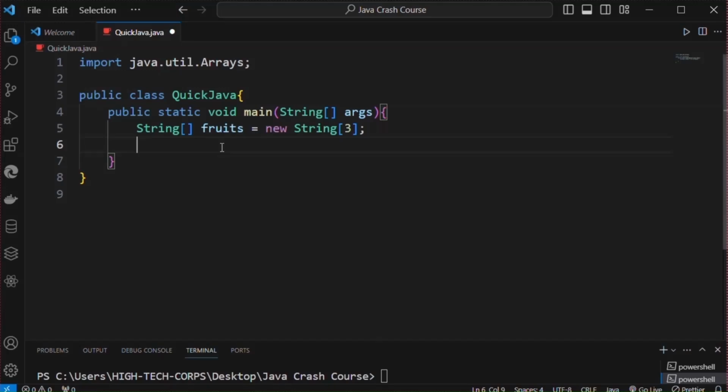Now let's look at how to assign values to array indexes. An array index is simply a position within the array. So since we have an array of size 3, it means there are 3 positions where we can store elements within this array, and these positions are simply called indexes. By default, indexes always begin at 0. That means the first index is going to be 0, the second index will be 1, and the third index will be 2, and so on if you had an array of size more than 3.